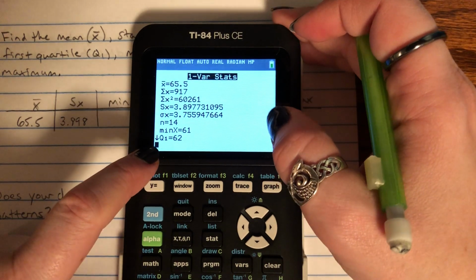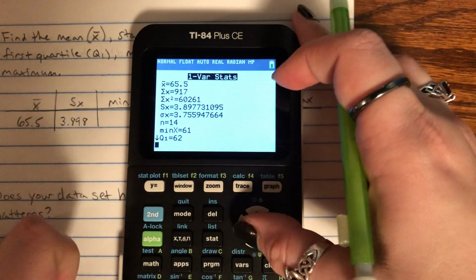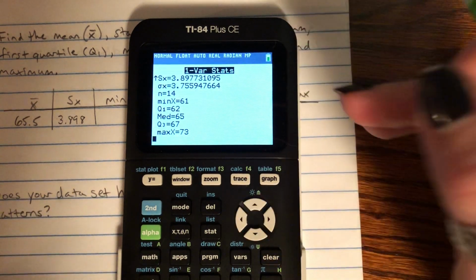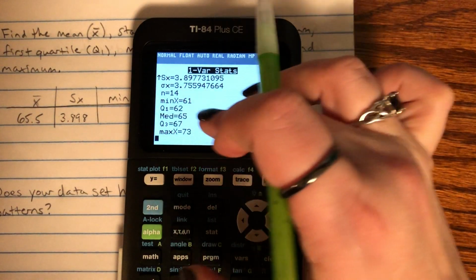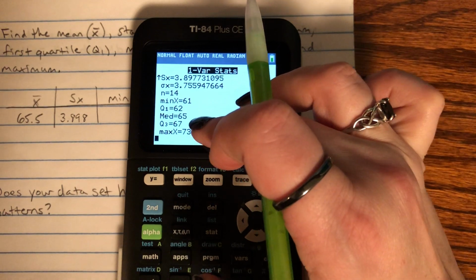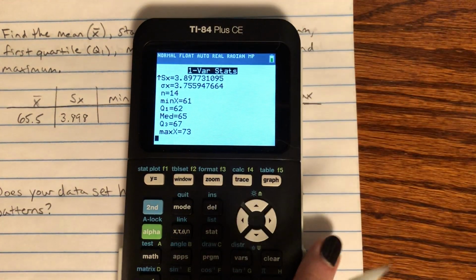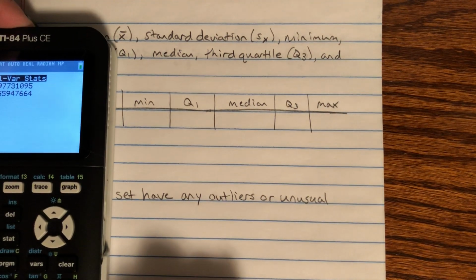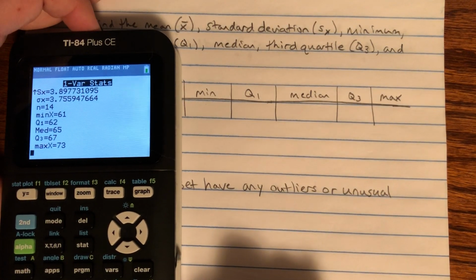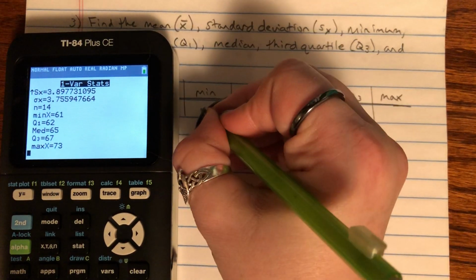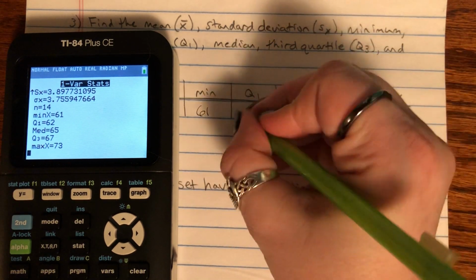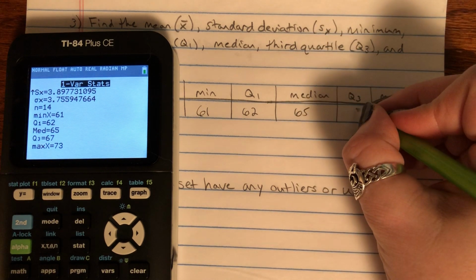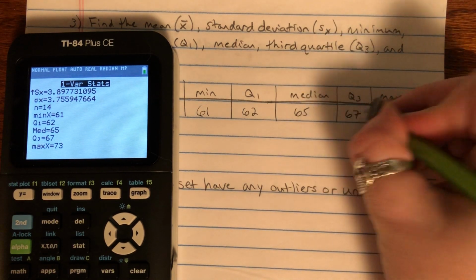Now, if you notice this little arrow next to the first quartile, if you arrow down, the rest of this information will appear. This is where I get the rest: my minimum, my first quartile, my median, my third quartile, my maximum. So my minimum was 61. My first quartile was 62. My median, 65. Third quartile, 67.